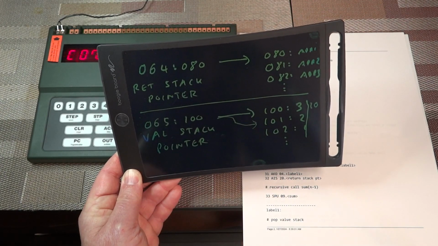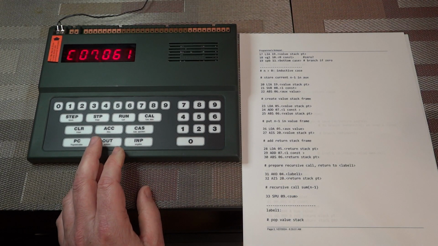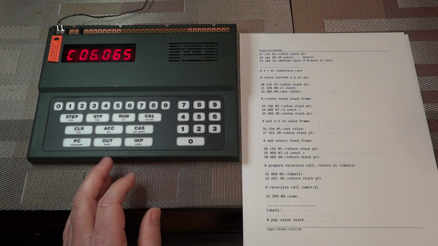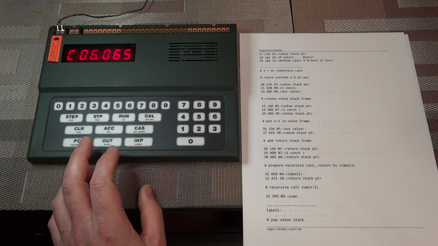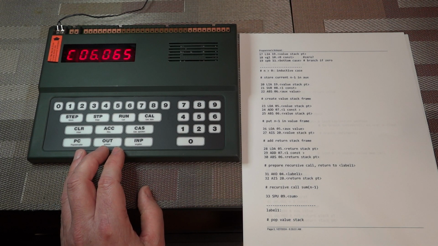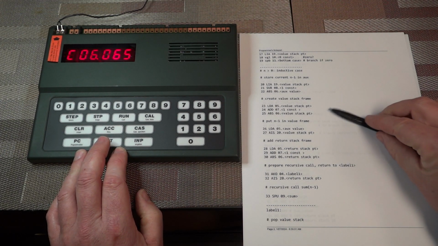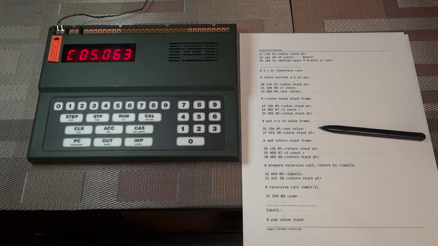And this is what I call creating a new value stack frame. So we are adding 1 to this address, and then we store it back directly in the value stack pointer memory cell. So the value stack pointer has been updated now and points to the next value stack frame.